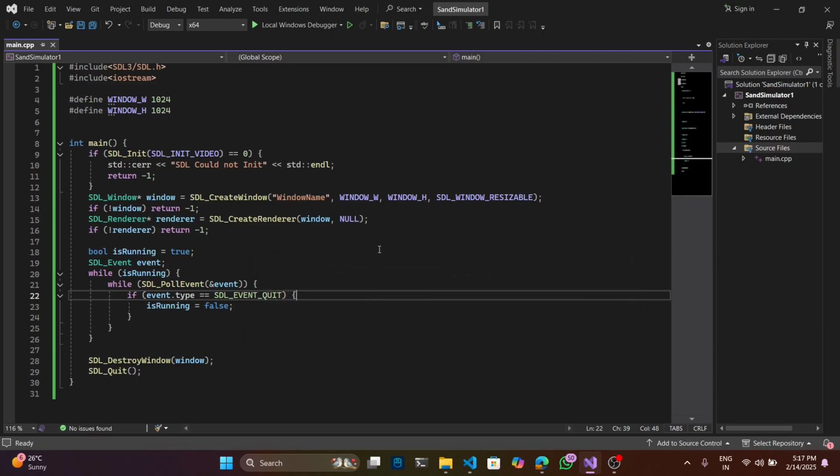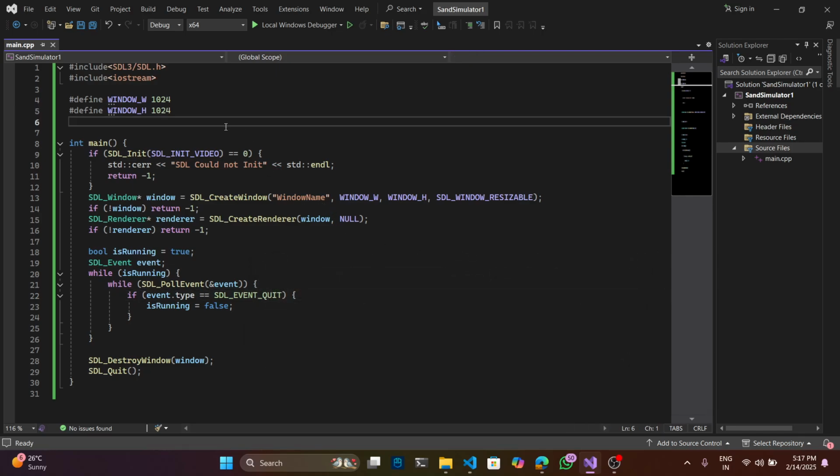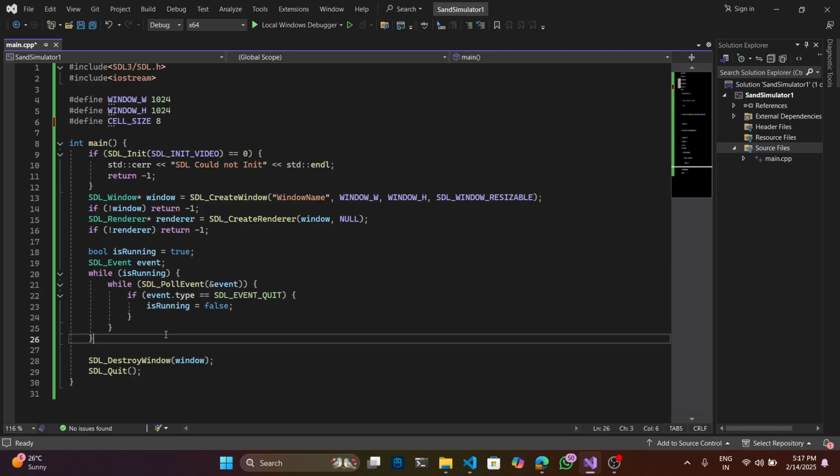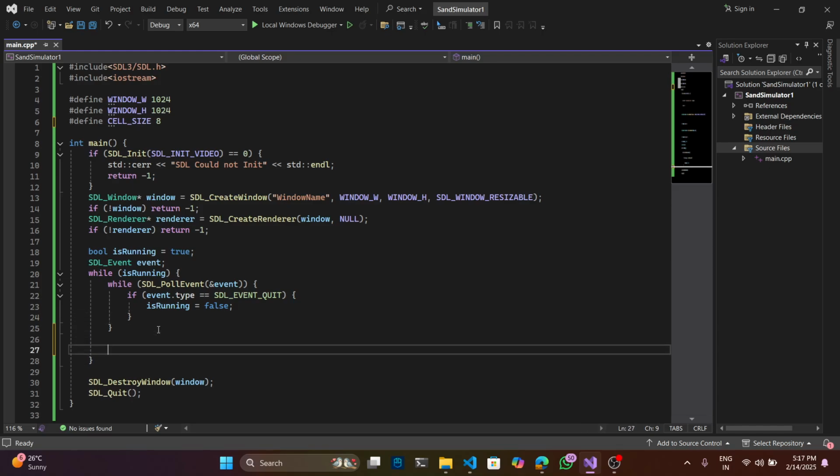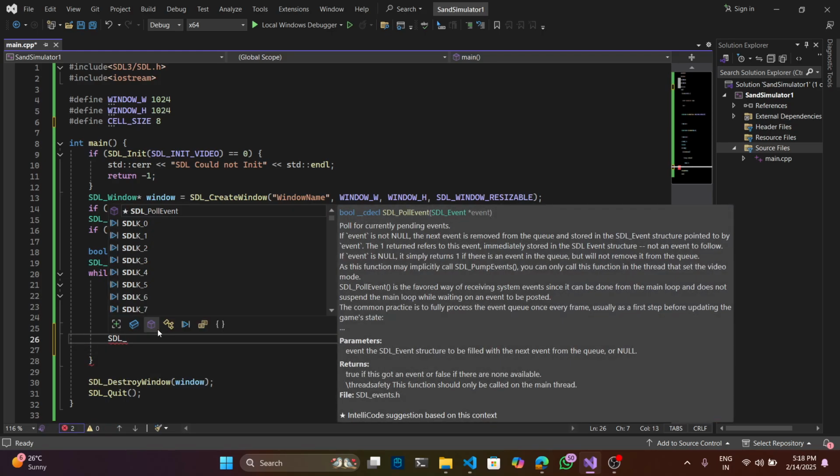Okay. Let's just define some constants. What will be our cell size? I think 8 will be good. And yeah, let's test it. But first, make our window completely black or gray. No, let's make it completely black.